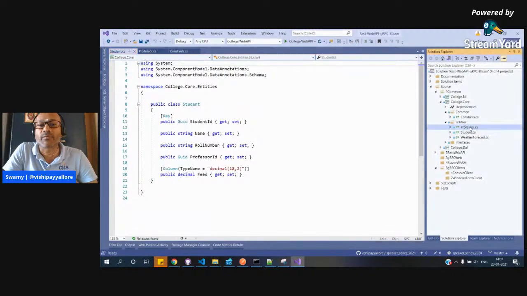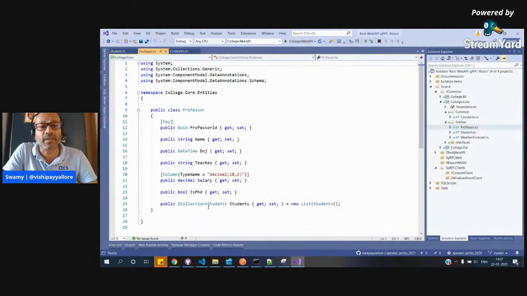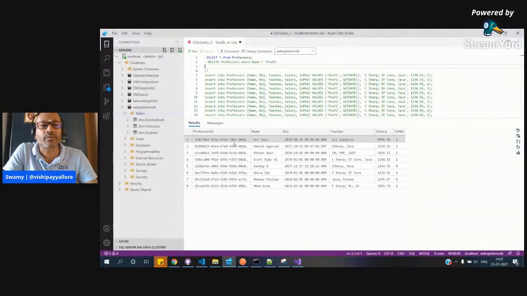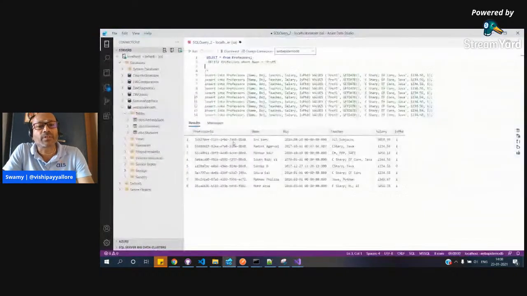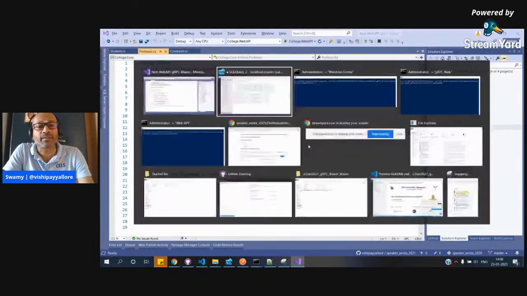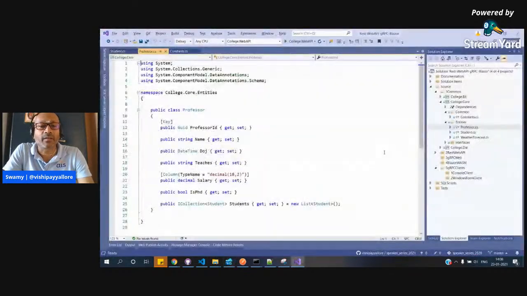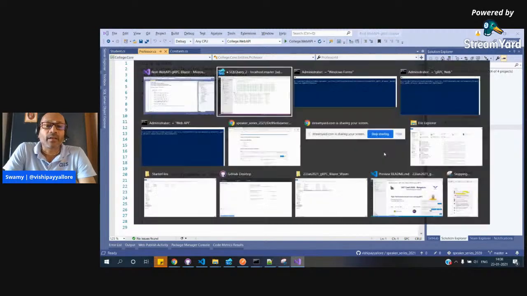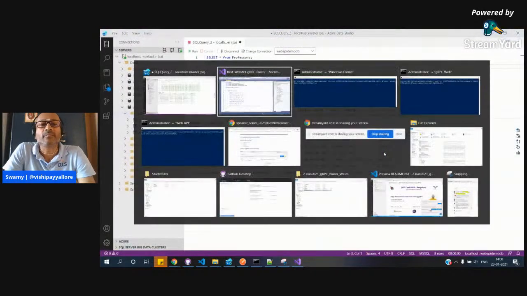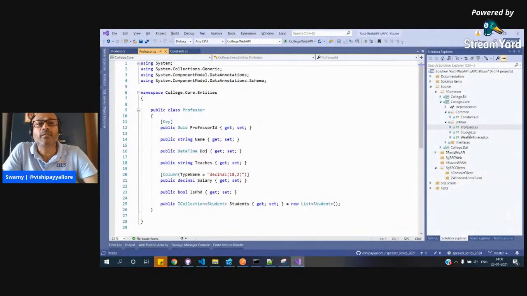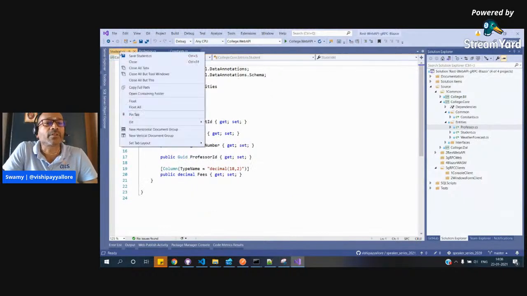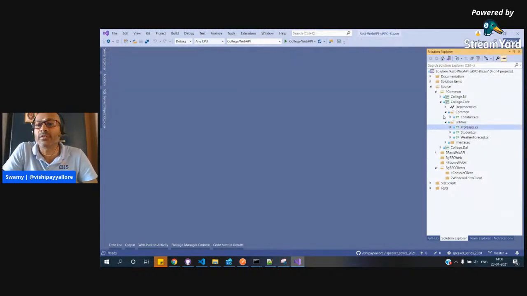So if you see this professor, the number of fields will exactly match the number of fields in the database. Here, if you see this, the professor ID, name, date of join, teachers, salary, and PhD, and student. That's the thing which is there in those two folders.